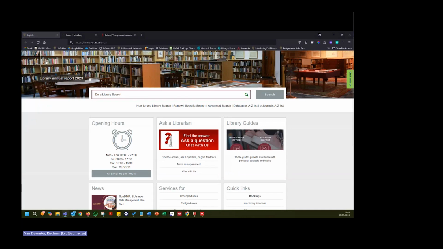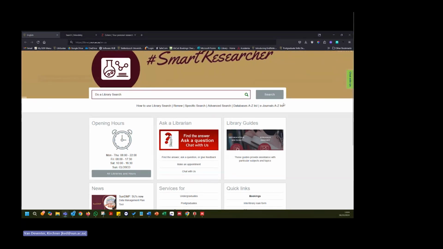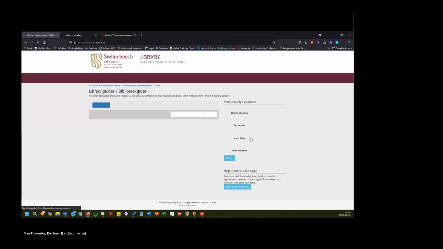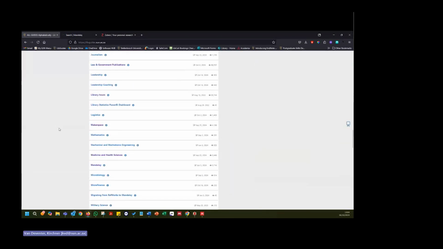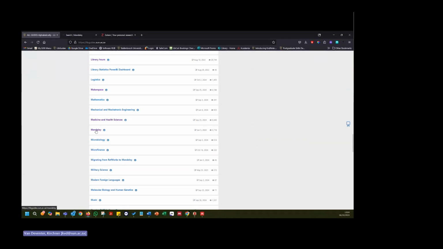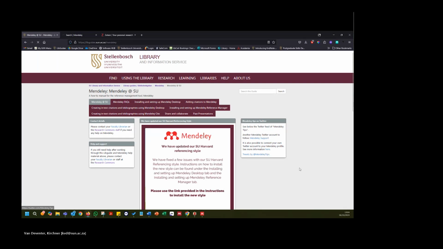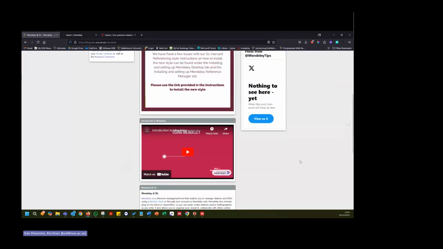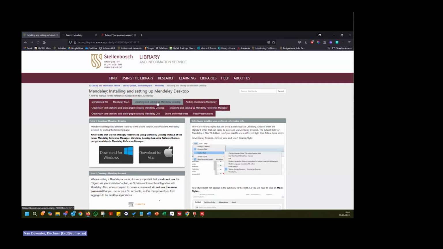Okay, so once you are here, if you click on library guides in this corner, and you scroll down all the way to M for Mendeley, you'll find this resource here. This is our Mendeley library guide, with a couple of FAQs, some information, and some instructions on how to set up the old Mendeley desktop. We are not going to be looking at this one at all today.